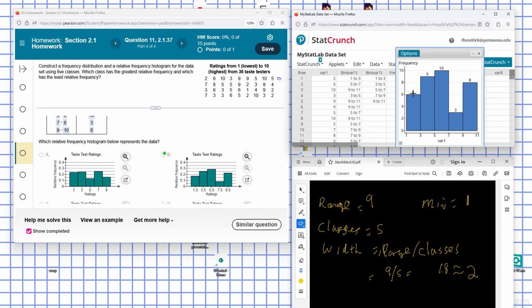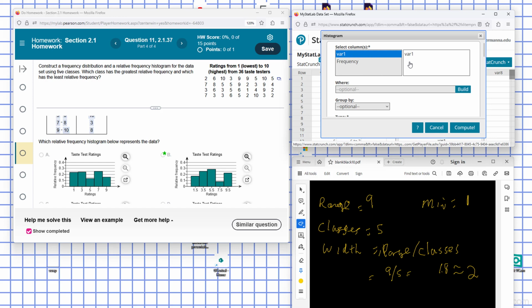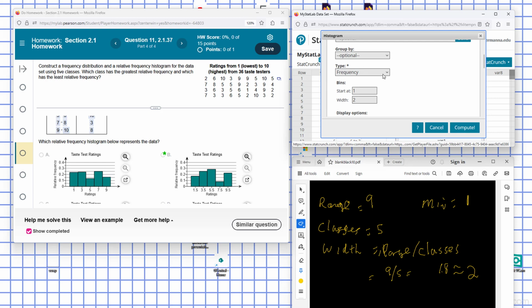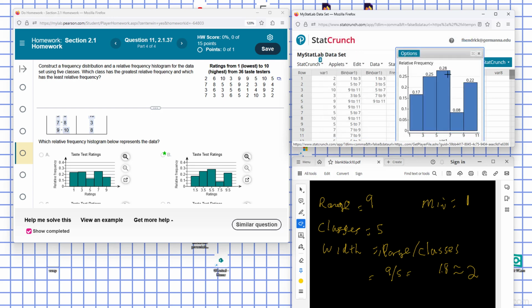Okay. Now we can go back. It's not much different than what's there. I can go back and edit and do a relative frequency distribution. Let me hit compute. Now it's showing a relative frequency distribution. Numbers are a little bit different here, but the graphic's the same shape.